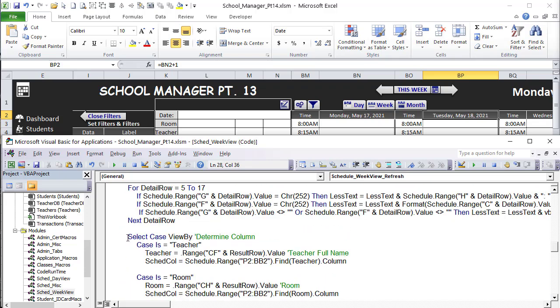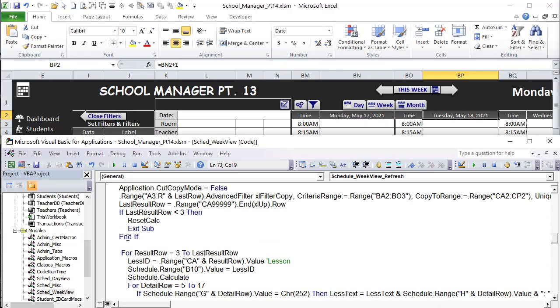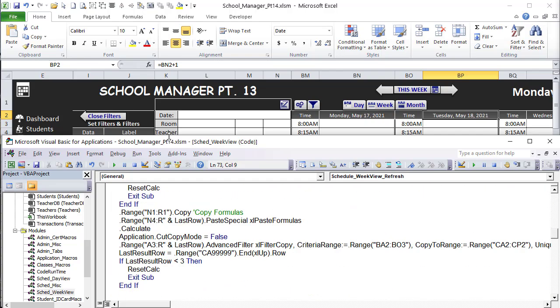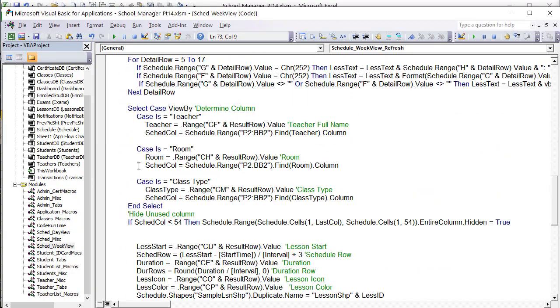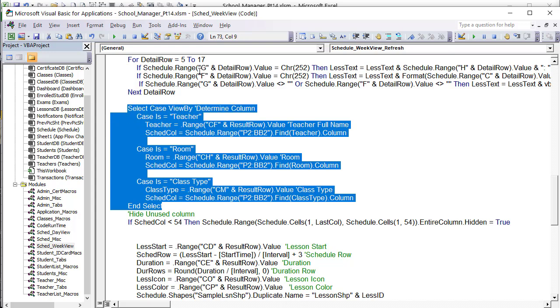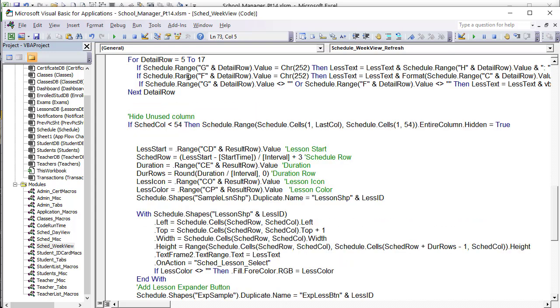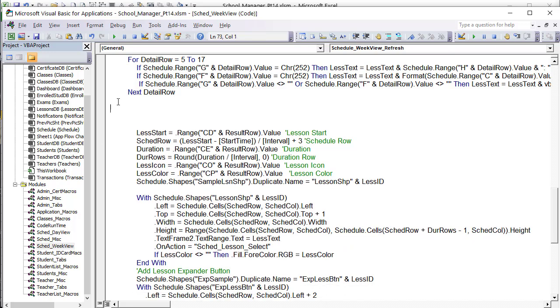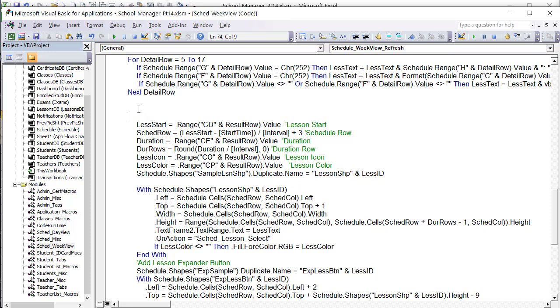Okay, so now that we have that, we're going to continue down in our macro. Now we don't need this. We don't need the view by, so we can get rid of that inside. Remember, we're in here inside the week view. I want to remove it. We can raise this up a little bit and take a look at it. We don't need the view. Determine the column: we do need to determine the column, certainly, but it's not going to be based on teacher, room, or class type. So we're going to use that variable. We can get rid of this select case, okay? Also, hiding unused columns, we've already done that, hiding those unused columns through another macro based on the date. So we can get rid of that. Now we have all the variables based.